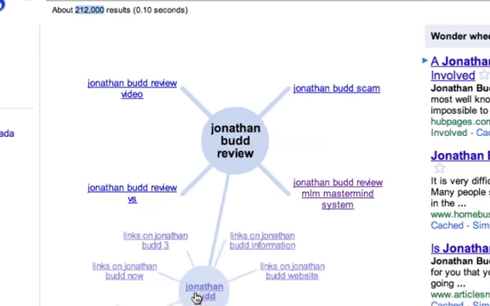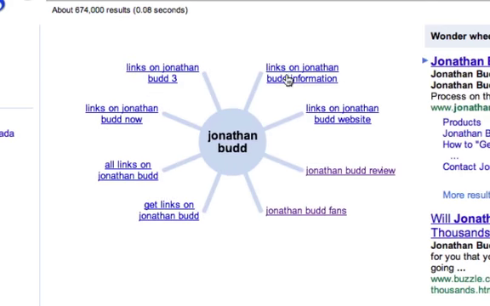So what we're going to do is go out and take these 8 keyword phrases that Google's telling us they want to see in order to rank high for Jonathan Budd, and we're going to start capturing these search phrases first. The long tail, which are super easy to capture. So you go out and you rank really well for links on Jonathan Budd 3. Then you rank really well for Jonathan Budd review. And then you start linking all of these pages together, or you can even do it all on one page and then link them all to the main search phrase Jonathan Budd.